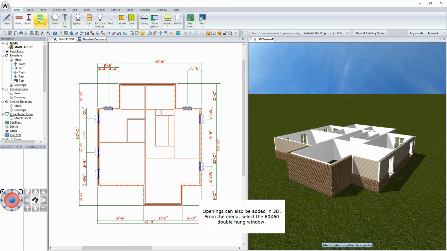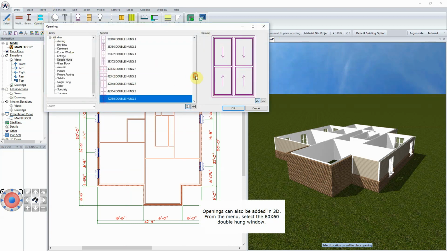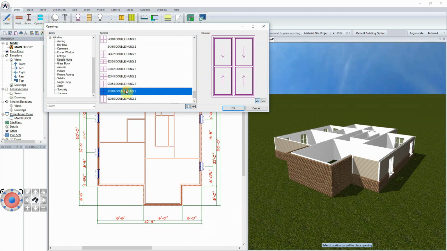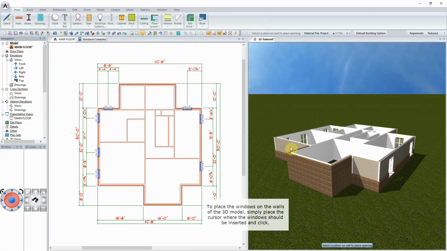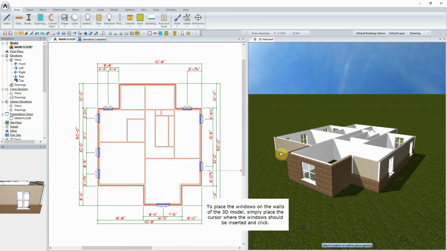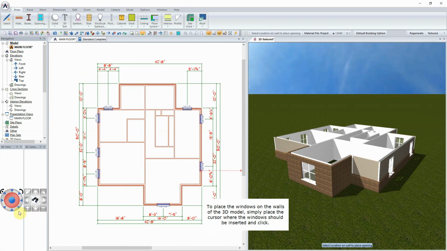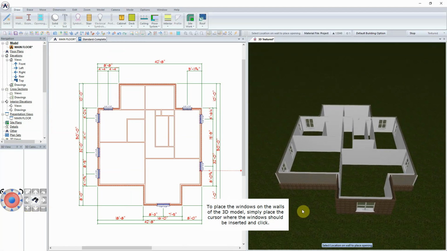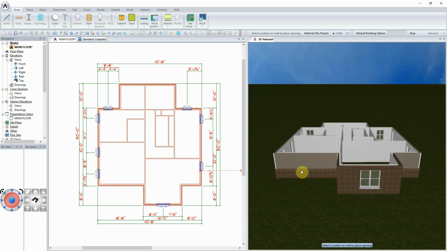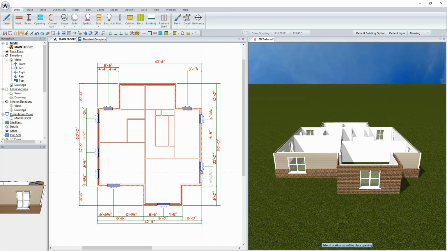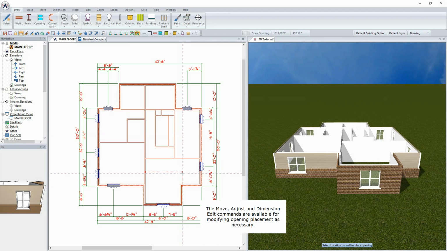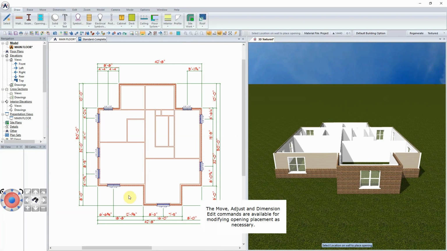Openings can also be added in 3D. From the menu, select the 60 by 60 double-hung window. To place the windows on the walls of the 3D model, simply place the cursor where the window should be inserted and click. The Move, Adjust, and Dimension Edit commands are available for modifying opening placement as necessary.